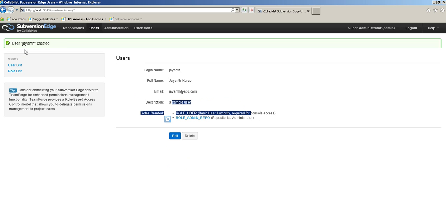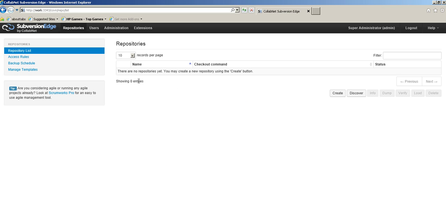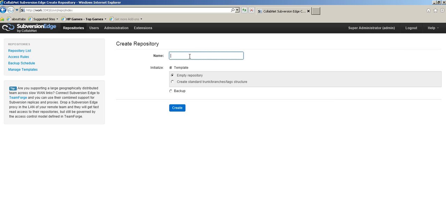The next thing you want to do is go ahead and configure a repository, or basically a piece of area on the hard disk where you can check in code for this particular development project that you're creating. So let's go ahead and press the create button here, and I'll say sample repository, and at this moment I'm gonna go ahead and just create using the standard template.